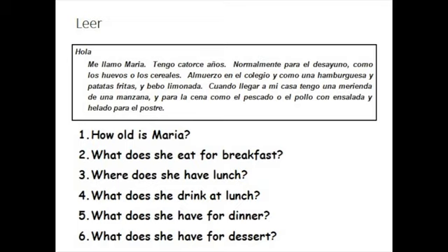Okay, next task here, leer, to read, so reading task. Have a read through this short text and answer the following questions on your document or in your book. Pause the recording here while you complete that.